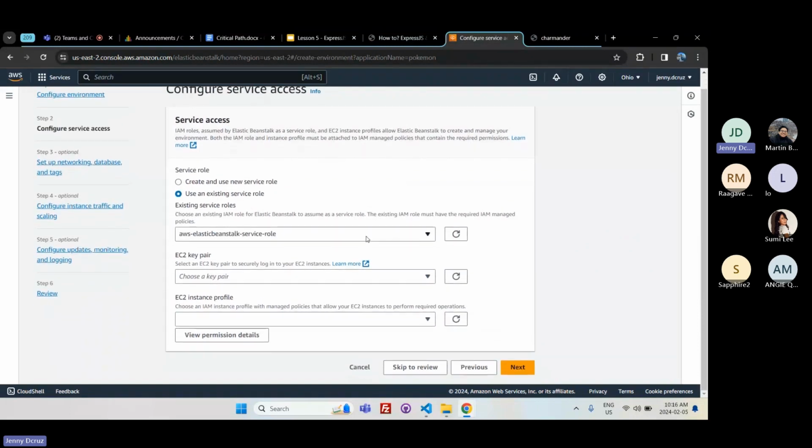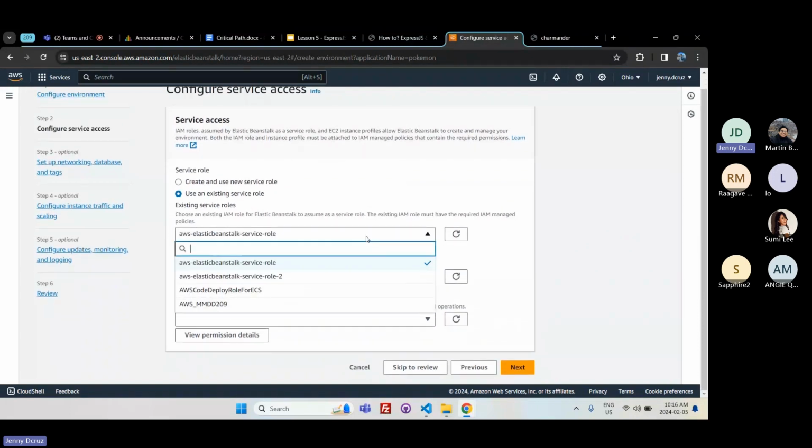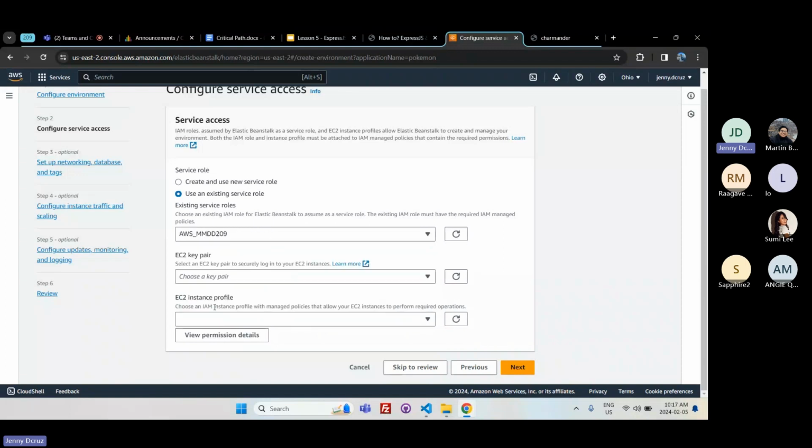Now here we'll select the role that we just created. So if you use the drop down, you should be able to see the role, whatever naming you just gave it. Mine was called AWS MMDD209. Because I had created these roles earlier, you might see some of these other extra roles. I'm simply going to select AWS MMDD209, which is what I just created. I'll do that under the first drop down and the last. Okay, the middle one, you don't need to choose anything.